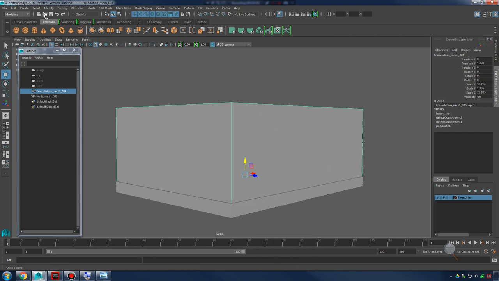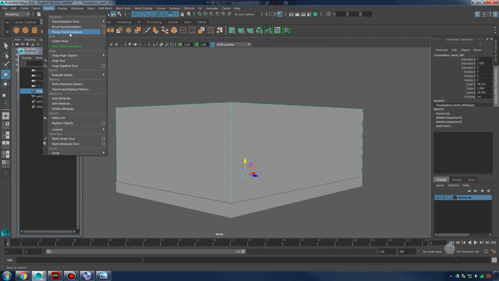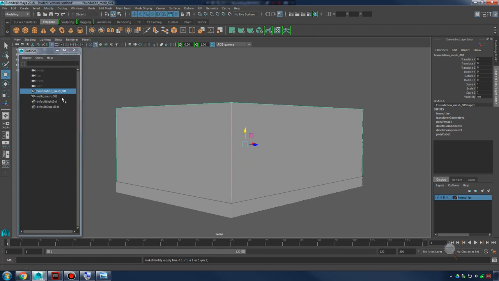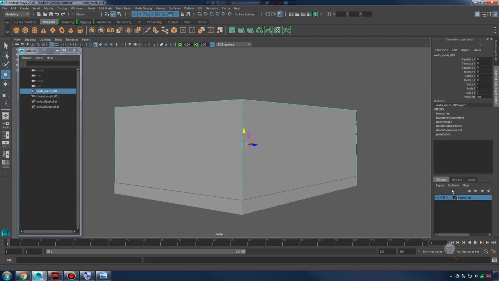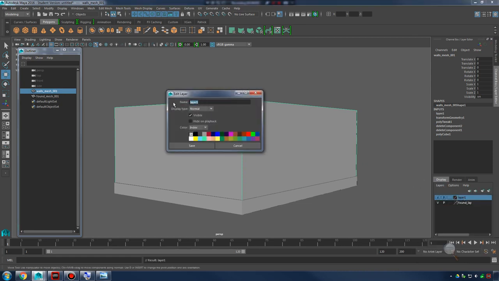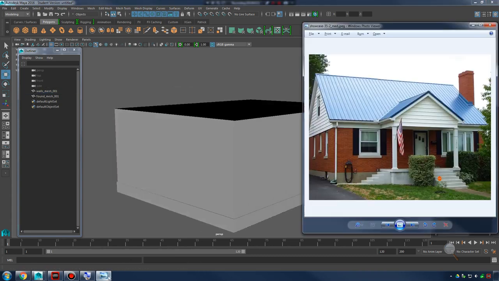Alright. I am going to freeze the transformations on this. I'll go to Modify, Freeze Transformations, and then Modify, Center Pivot here. Alright, I've called them the wrong thing. Let me switch the names right there. Just cleaning up my outliner so that everything's named correctly. So here are my walls. I want to make a new layer just for my walls. Walls layer.